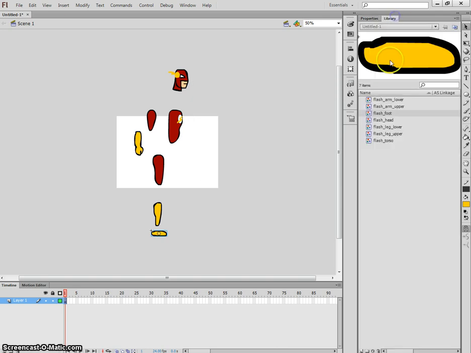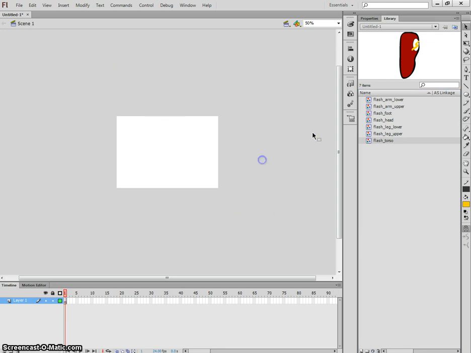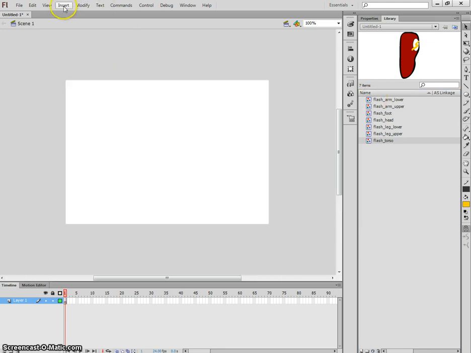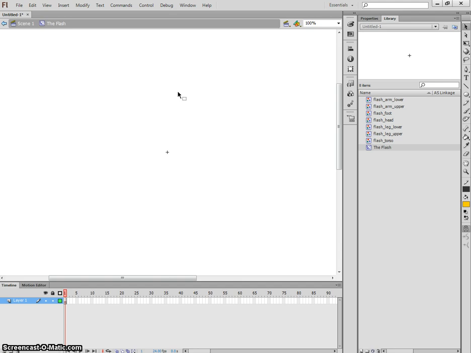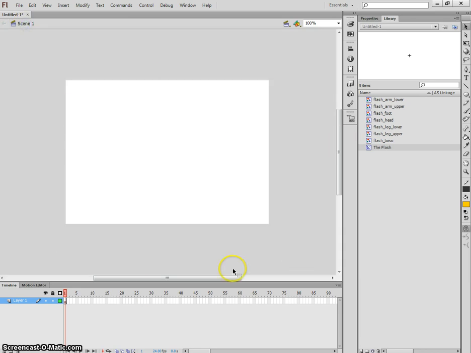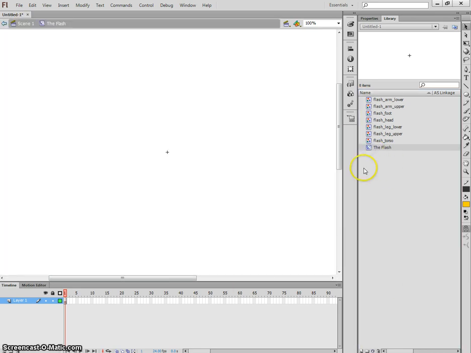Okay, so you should see that I have all of these different pieces in my library now. I can actually delete these because I don't need them right now. I'm going to insert a new symbol, and this will be a movie clip. I'm going to call this the Flash. So I'm actually going to do all of my animating and rigging inside of a movie clip. I don't want to do it in my main timeline because then I won't be able to loop the animation. Okay, so now I can build the Flash.